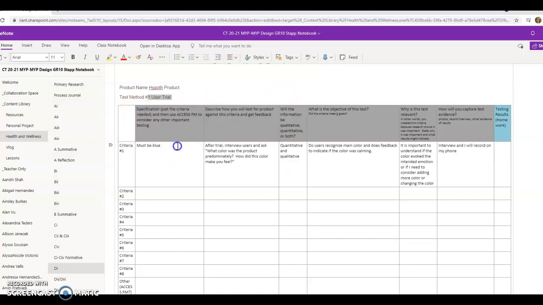So first I'm going to drop my specification here. It can be just the criteria. I don't need the research names and I don't need to know exactly why, but you might look at the criteria if you can't remember why this was important. Why did you create this criteria? Because that will only be important as you continue to fill out this table. So I said for my first criteria, it must be blue. Remember you had 8 criteria.